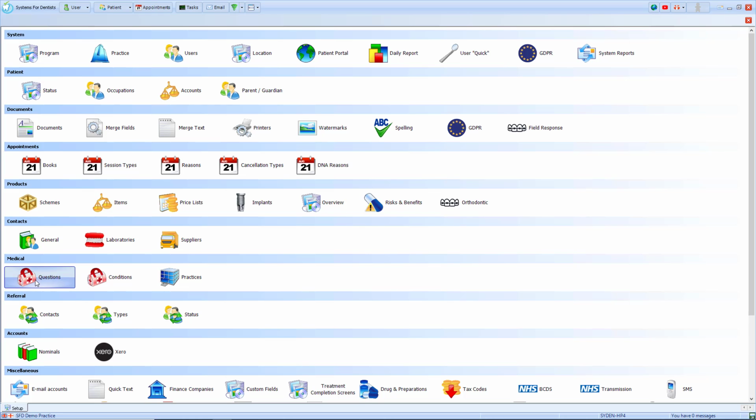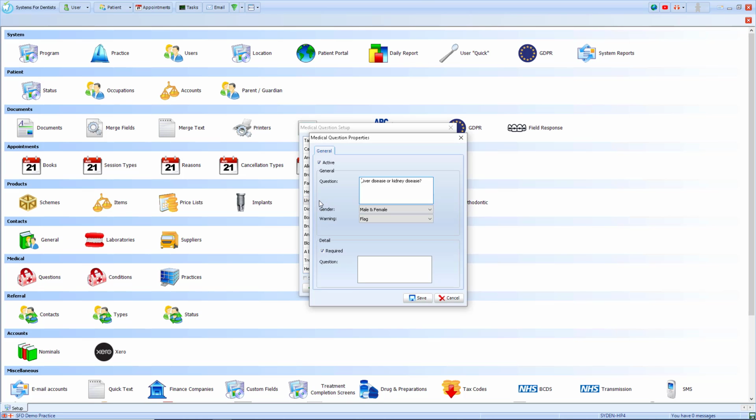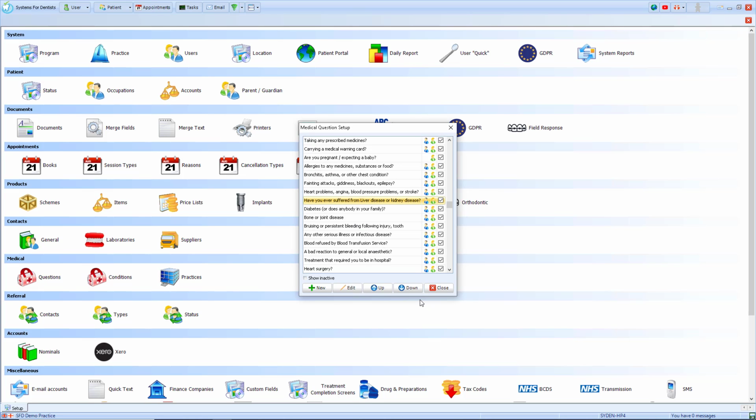This is where we update our medical questionnaire. Questions can be moved up or down within the list. You can edit the questions as required. Questions can be male or female specific, or can generate warning flags. Should you require supplementary information, a further question can be added at the bottom.